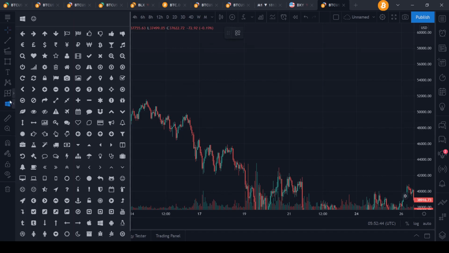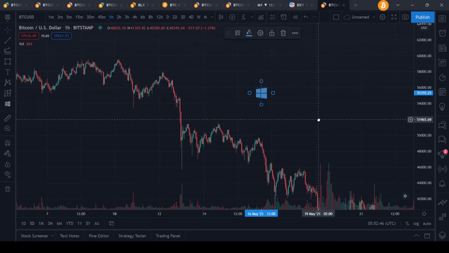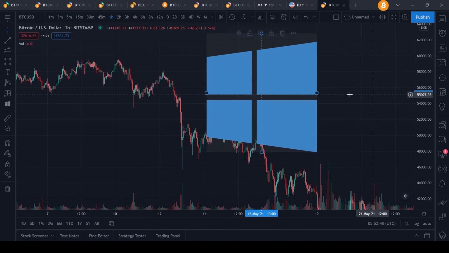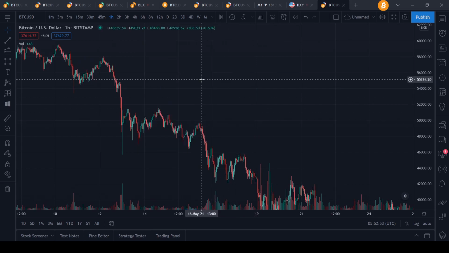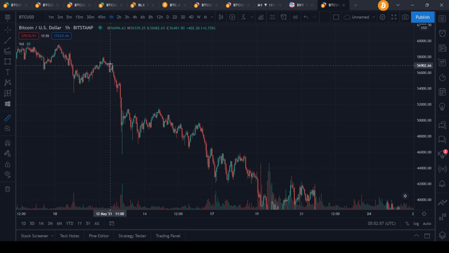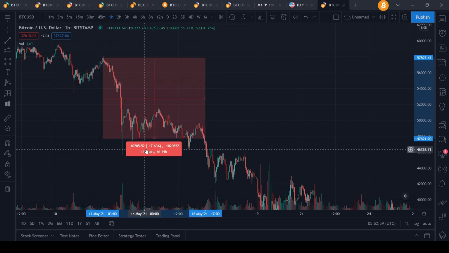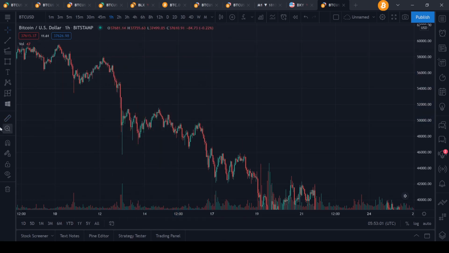And then you can obviously draw a bunch of shapes as well. You could draw like a Windows shape and then enlarge it. You could draw all sorts of things. You could do whatever you want in TradingView. The possibilities are endless. And then this is just a measuring tool, allows you to just quickly measure how much of a price decrease this is and the dates. But this does not stay.